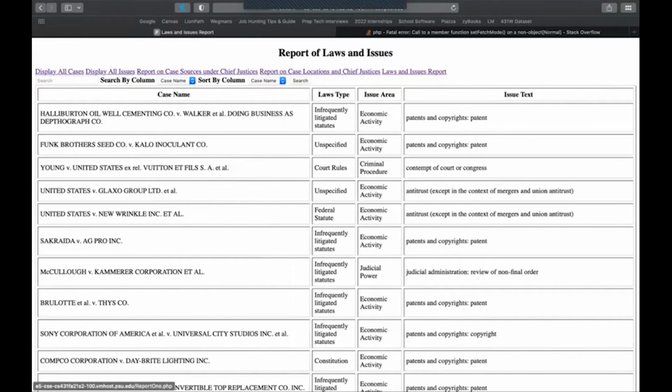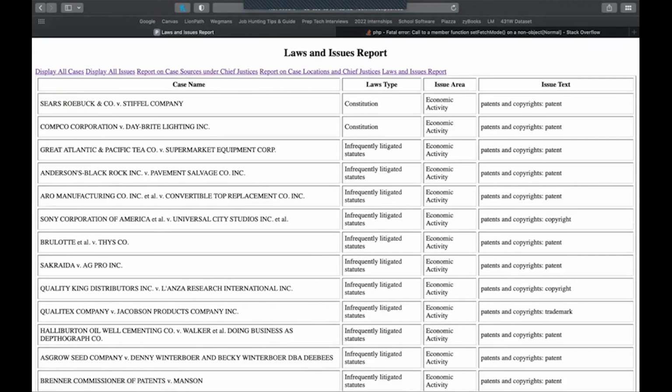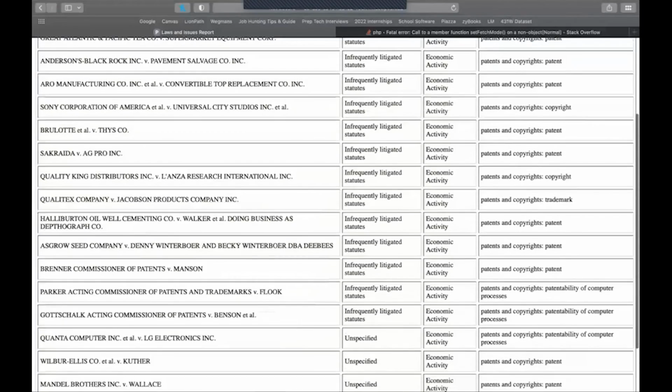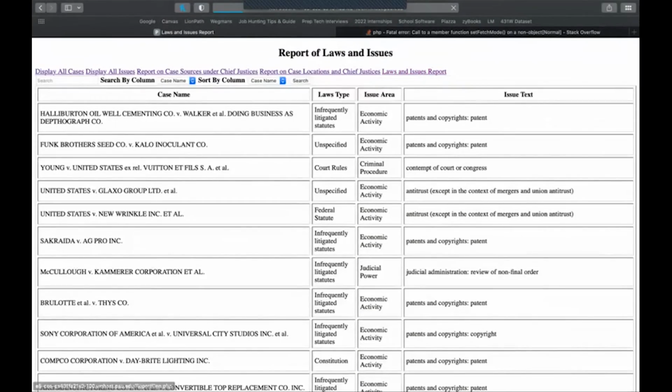And last but not least, we have a report of laws and issues. So we'll have the case name and what area did they pertain to. For example, I want to see everything pertaining to patents, and I'll go ahead and do issue text, and we'll sort it by law type. So as we can see, quite a few with patents, and we can see the issue area and also law type that it falls under, as well as the case name. So if you're searching for a specific case, it's very helpful.